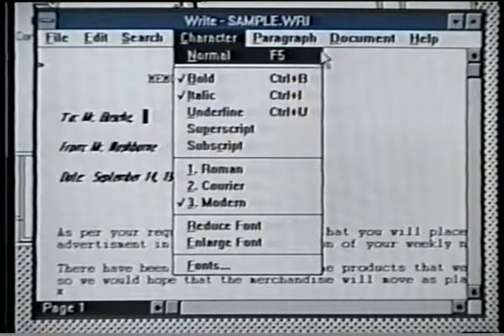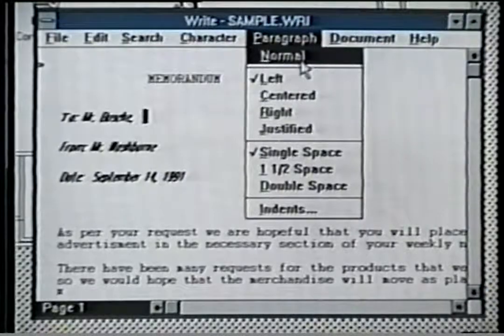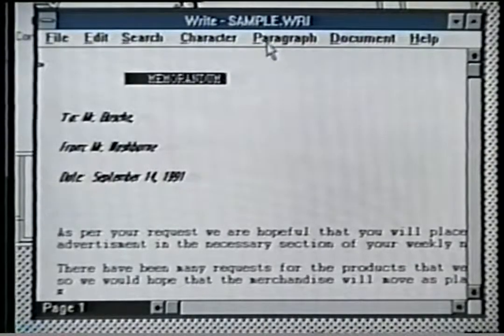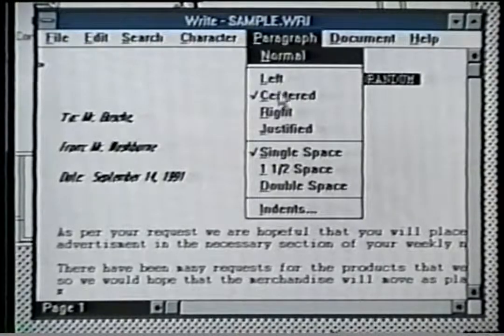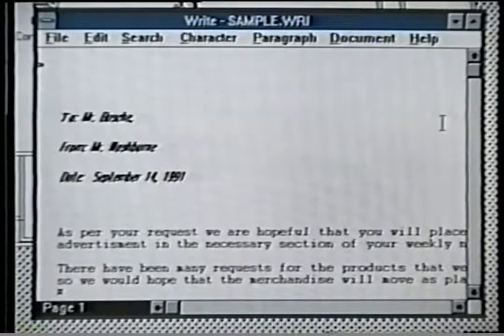The Paragraph menu lets you change the format or the look of a selected paragraph. The checks indicate the default paragraph format choices: left aligned and single-spaced. Left aligned means the text is lined up evenly on the left margin. I'll center the heading by selecting the text and clicking on the Centered command. The Right command moves the selected text to the right margin.